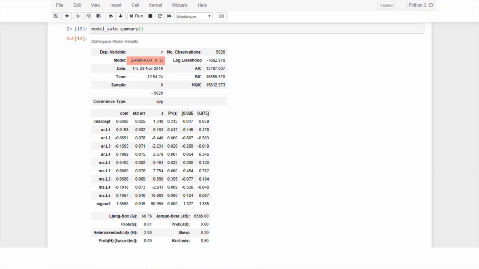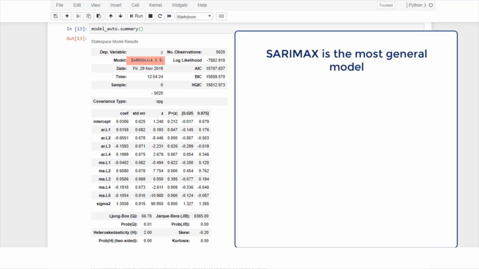What's going on here? First, it's worth mentioning that the SARIMAX is the most general model. It includes seasonality, auto-regression, integration, moving average, and exogenous factors. So AutoARIMA takes a SARIMAX model as the backbone. And if there's no autoregressive order, for instance, it would simply set it to 0. Okay, let's examine the SARIMAX up close.